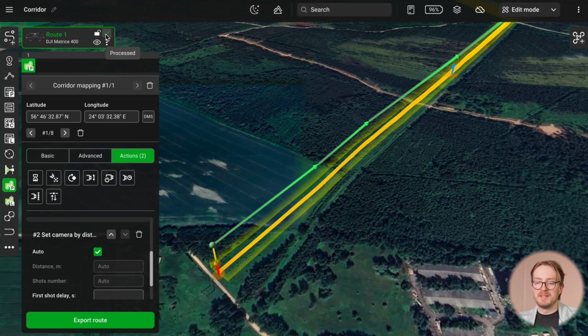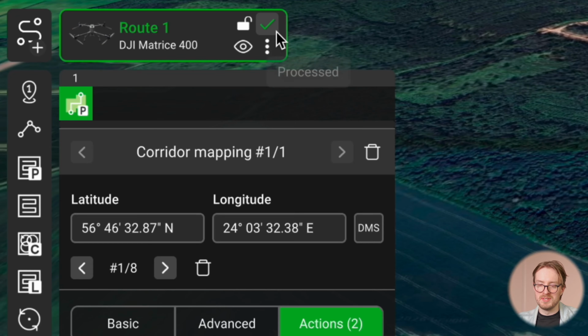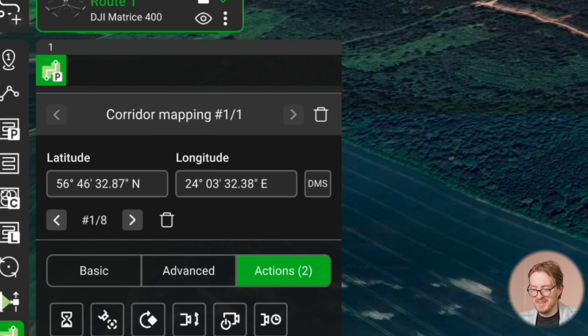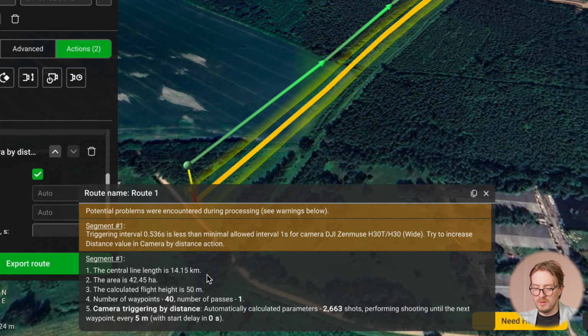If you want to understand how many photos, for example, the drone will take during this mission, this can be found in the route log. The route log can be accessed if you go here to this green checkbox, click on it, and then you will see this window right here.